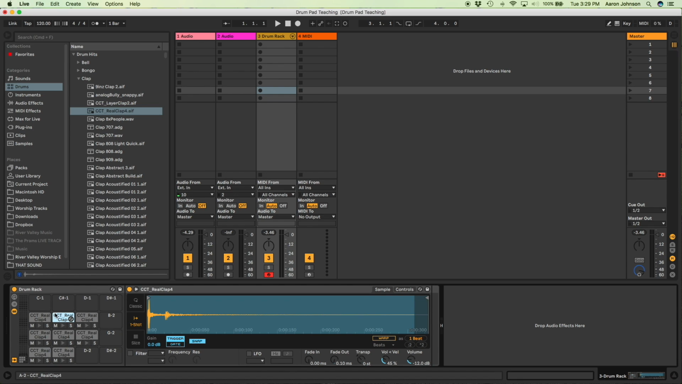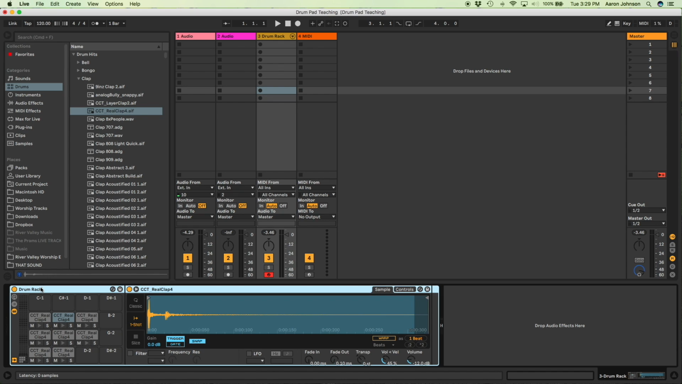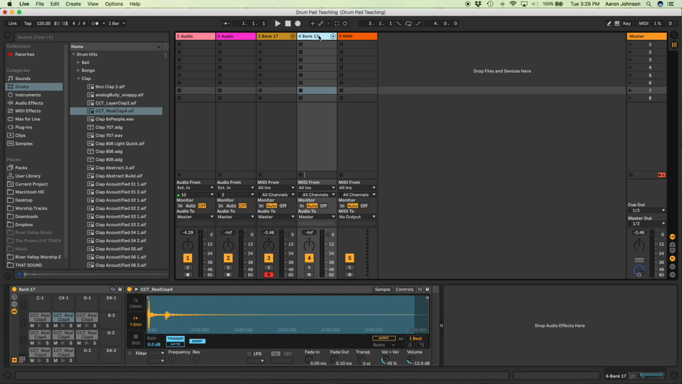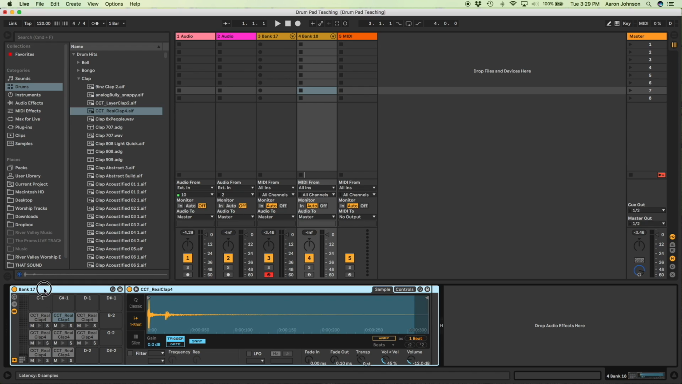Okay, so I'm going to label this drum rack. I'm going to label it bank 17. There you go. It changed bank 17 up here. And then what I'm going to do is duplicate this. I'm going to label this bank 18 up here. Oops. Bank 18. I'm going to change this to bank 18.